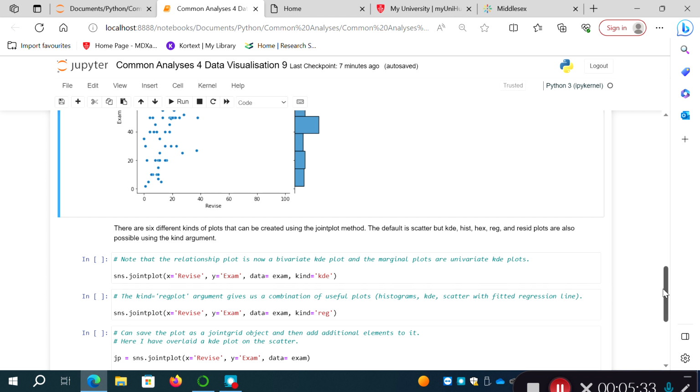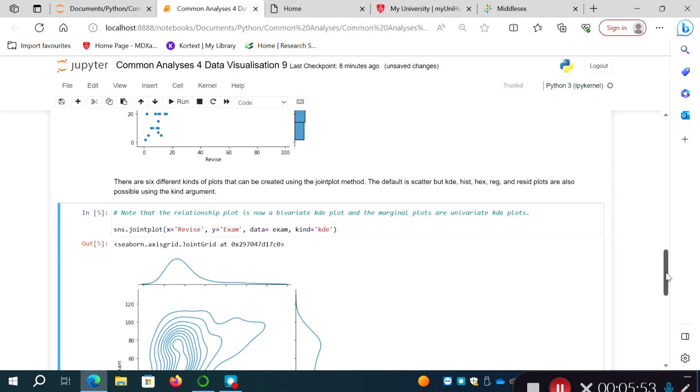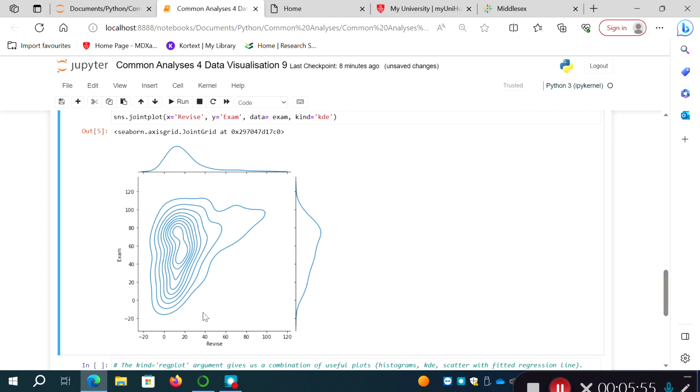So you can see here I've added, this was the original bit of syntax we used to create the plot above, and then I've just specified this extra argument, kind equals, and I've asked for a KDE plot within single quotes. If I run that, what you'll see is we now have a bivariate KDE for the relationship data rather than a scatter plot, and we have univariate KDEs, so a KDE individually for the distribution of each of the variables there.